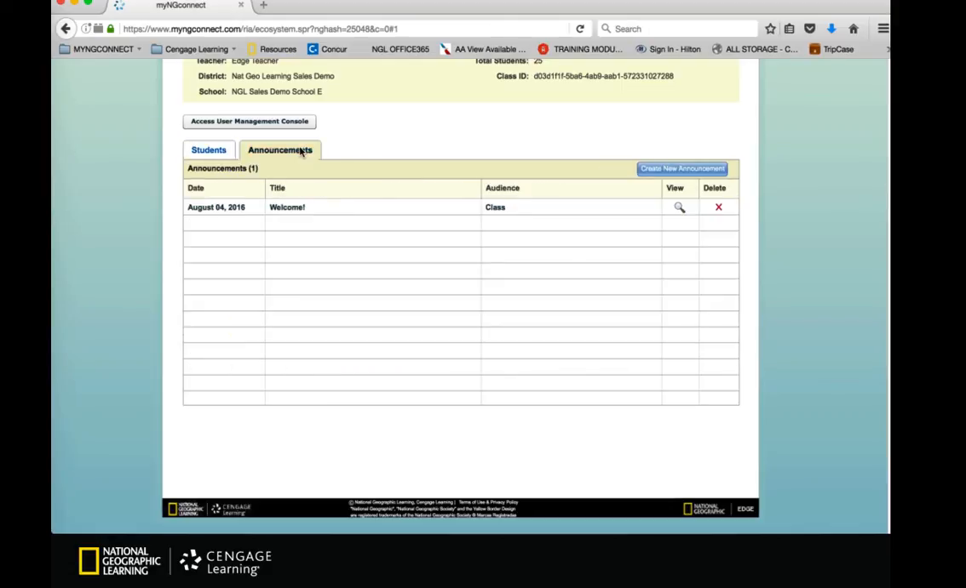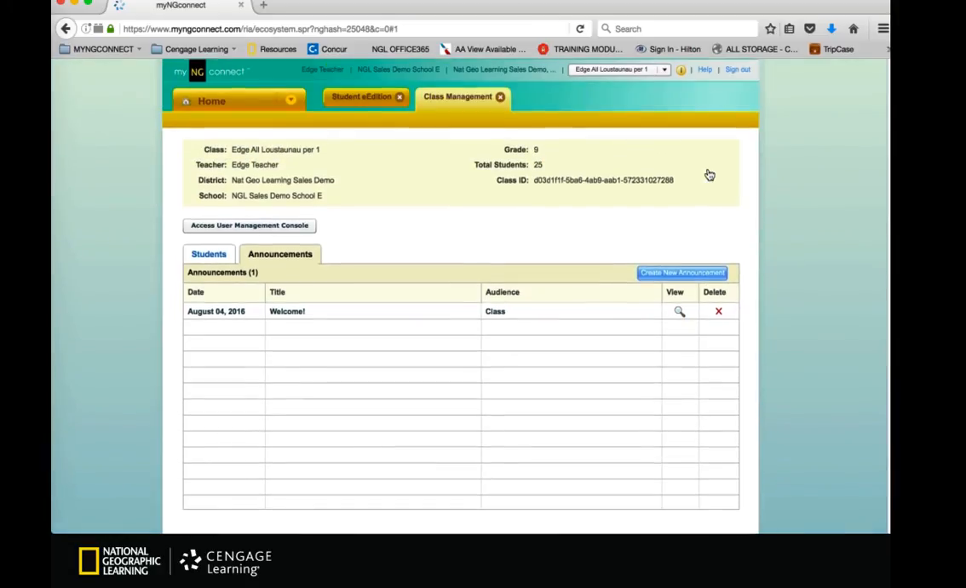You can also make announcements to your students. You can make announcements individually to students who may be out when they log in. They're out sick and they want to keep up with their work. You can send an announcement or message to them, or you can create a new announcement for all of your students so that they see it when they log in.